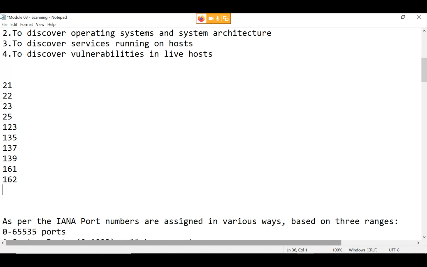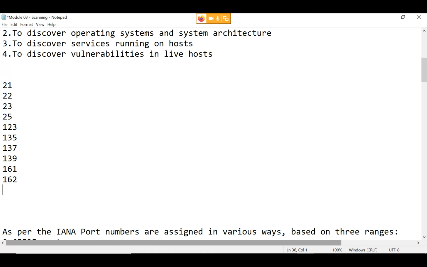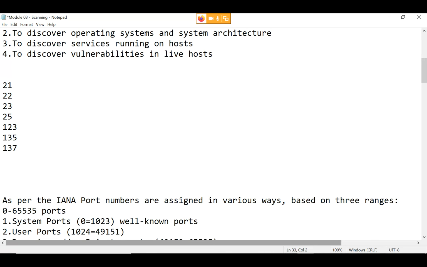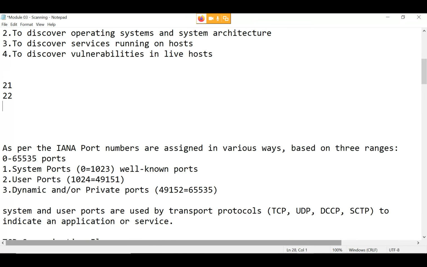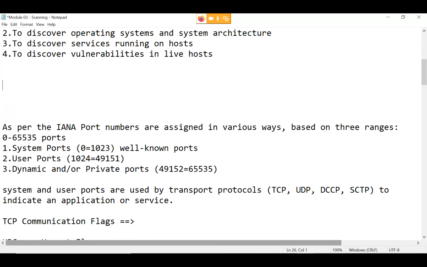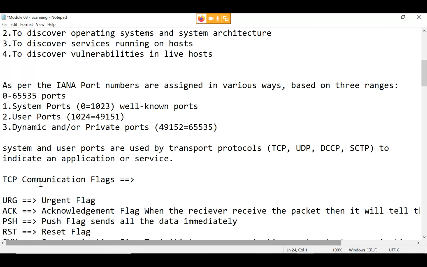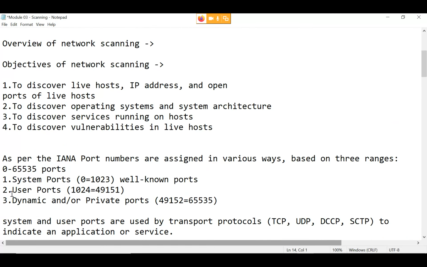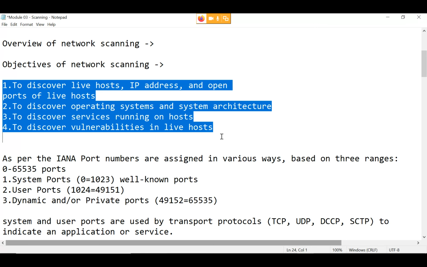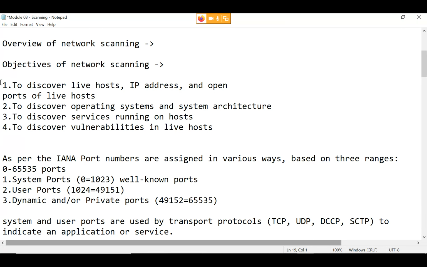As I told you, there are 65,535 ports, and we need to find all the open ports. How many ports are open out of those 65,000 ports in a PC? Every host has 65,000 ports, and we need to find all the open ports, all the services which are running on those ports, and the versions. Based on the service and version, we have to find vulnerabilities inside them. So that's the thing.